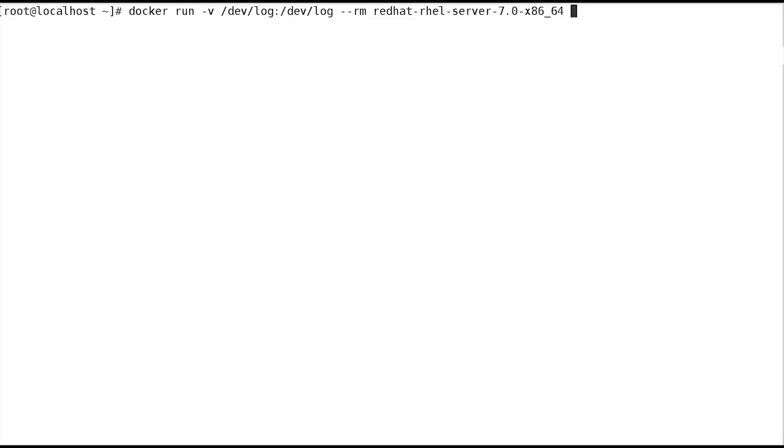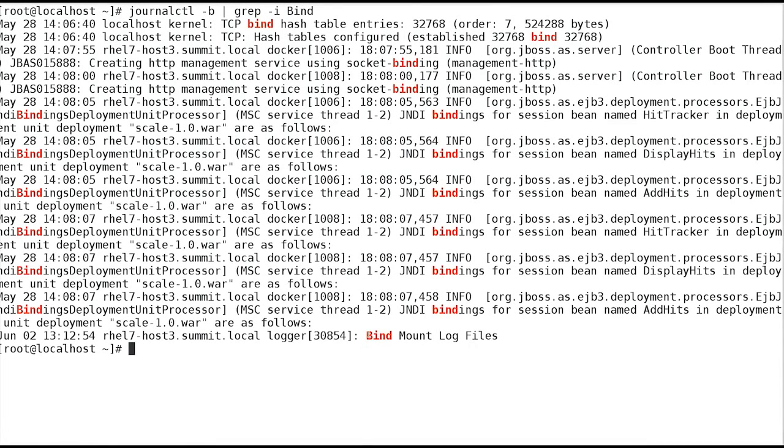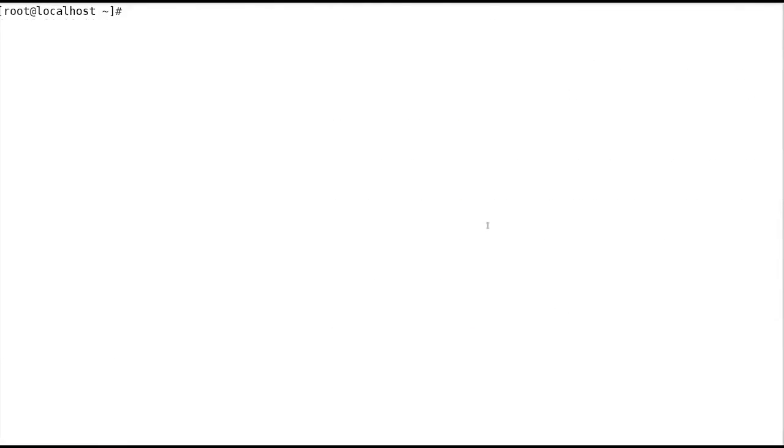And then we're just going to execute the command logger, and we're going to do "bind mount log files". And we're going to just hit enter here, and it should launch that container and initiate a log from inside the container to the log file on the host. And let's just confirm that that happened. Journalctl. And we can see here on the bottom that we do have the message "bind mount log files". So that's working. And that concludes this video.